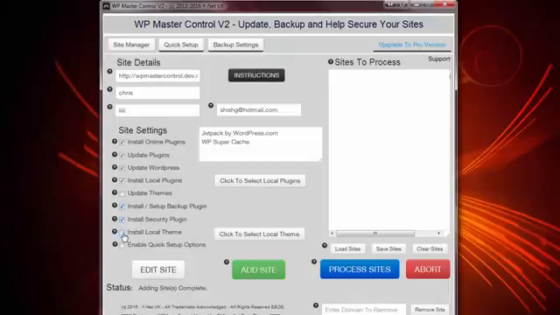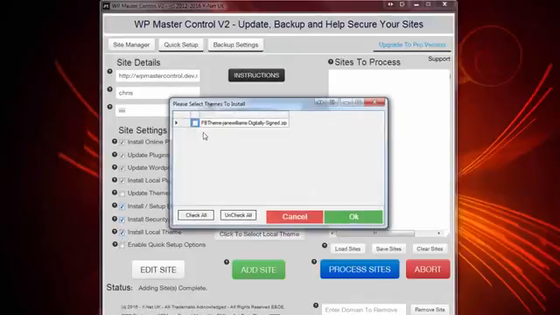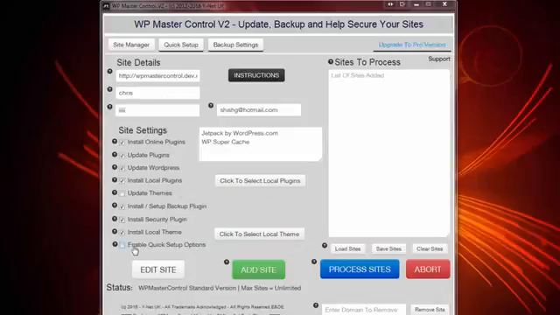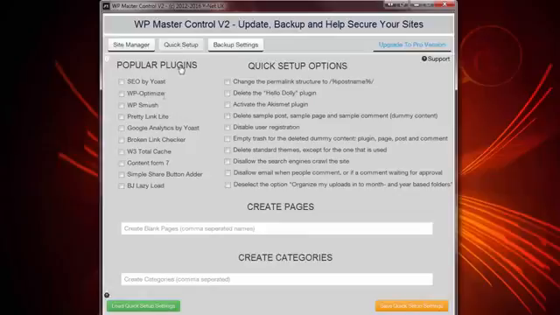I also want to install a local theme, which I'm going to select here. I also want to enable quick setup options, as you can see here. Now these relate to this tab just here, which allows you to install a whole variety of popular plugins and of course change your standard default WordPress settings, and of course create pages and also categories of your choice.